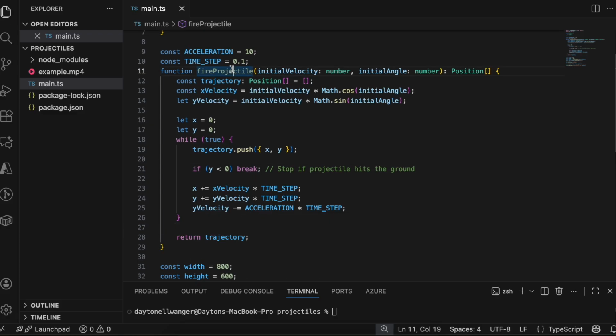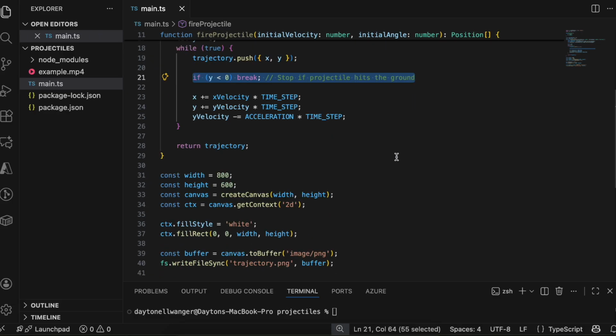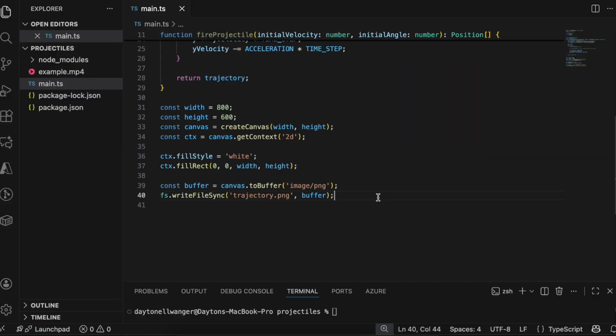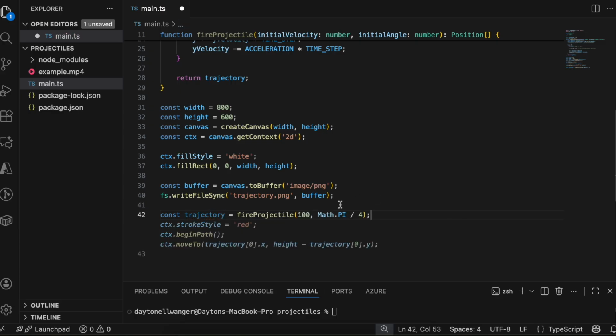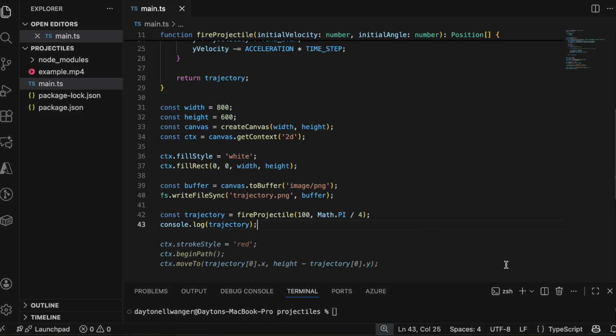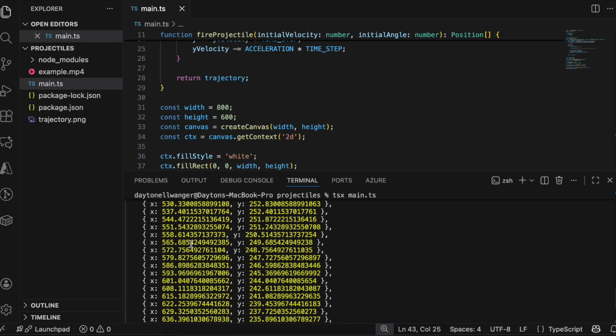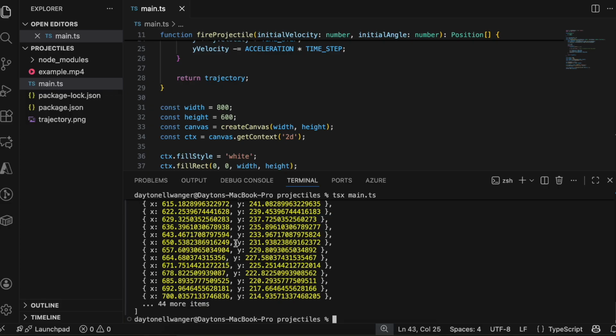Okay, awesome. So if we call this with an initial velocity and initial angle, we should get back an array of positions, and we'll quit adding new positions to that array once the projectile hits the ground. Let's go ahead and just do a sanity test here. So 45-degree angle with a velocity of 100. Let's just see if we got something reasonable. Yeah, I mean, that looks fairly reasonable.